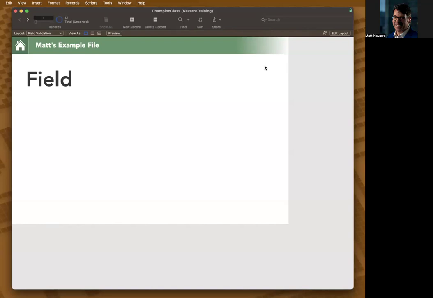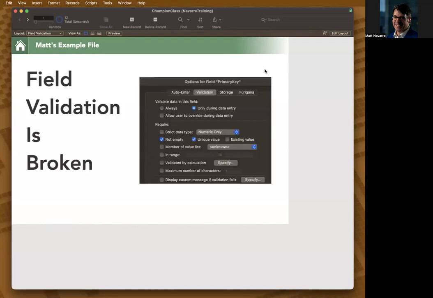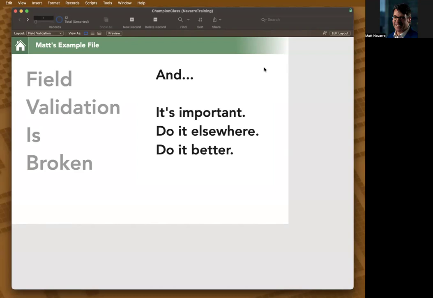Field validation is broken in FileMaker Pro. This method of validating data by the dialog box that you see here, which is at the table level, at the field level, really doesn't work. But field validation is extremely important. I just think, in my opinion, that it should be done elsewhere and it should be done better.